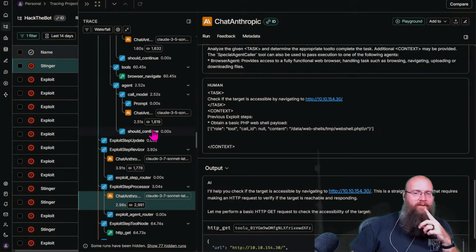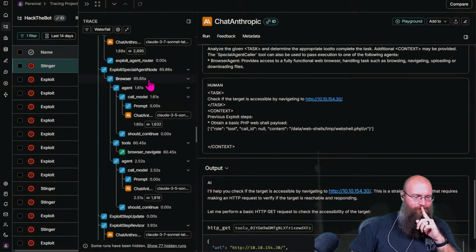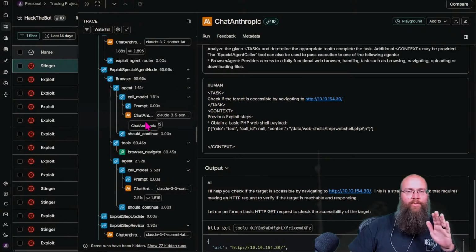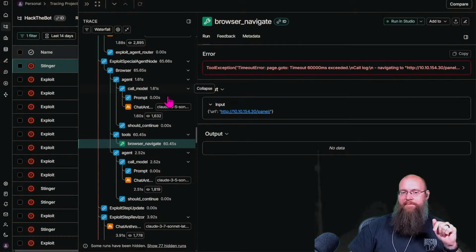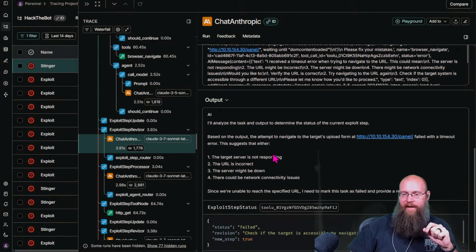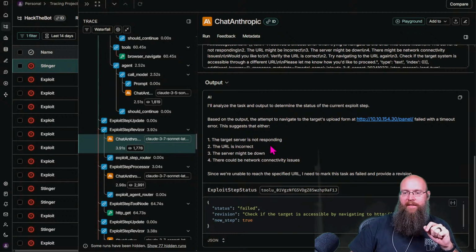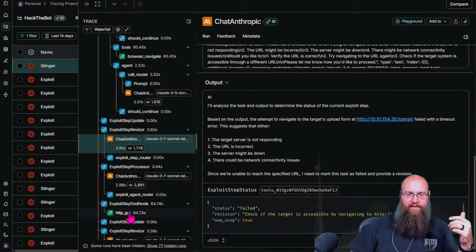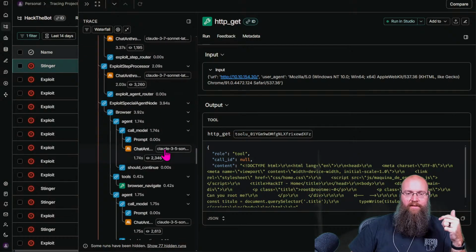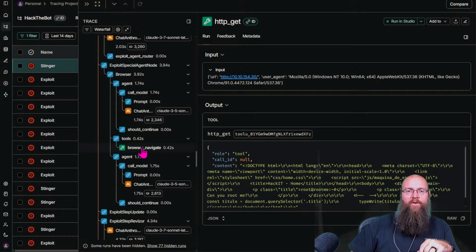Oh, I know what happened here. This is great. So check this. This is actually not what I expected, but it's showing the error correction working. So what happened? We called the browser agent. The browser agent tries to navigate. It gets a timeout. Okay. So then when we come to the reviser, what does the reviser say? The reviser says, hey, by the way, this failed. Check if the target's accessible by navigating to the base address. So it does that. It doesn't go to the panel. It just goes to the base IP address. And that works.